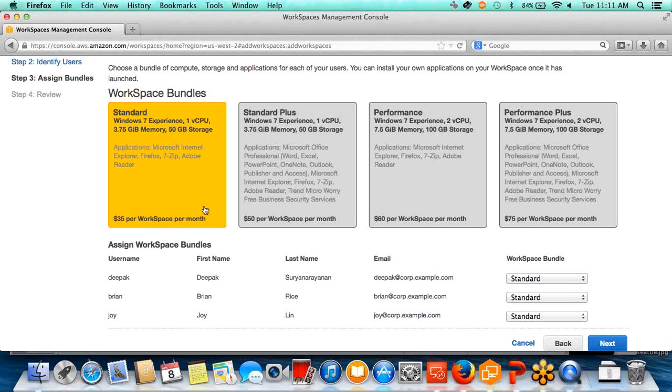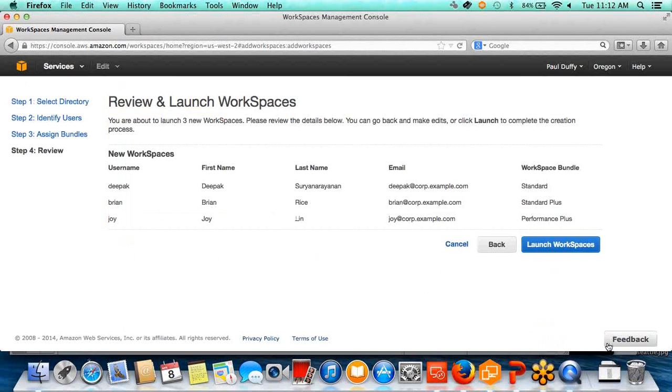For Deepak here, we're going to start with a standard workspace bundle, which is $35 per workspace per month. Brian, we're going to give a standard plus workspace to, so he has software pre-installed. And we'll give Joy a performance plus workspace, so she has more CPU, memory, and storage, and also has applications pre-installed. And you can, of course, install the applications that you want to install on your workspace at any time. And you can use the existing tools that you're used to using to do that.